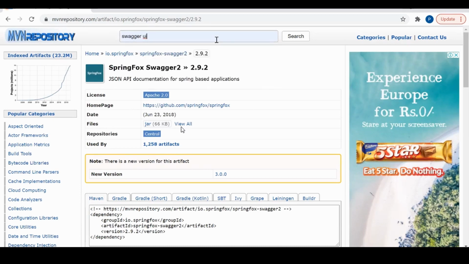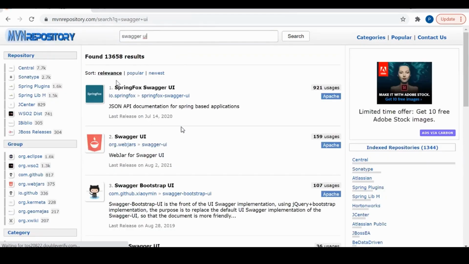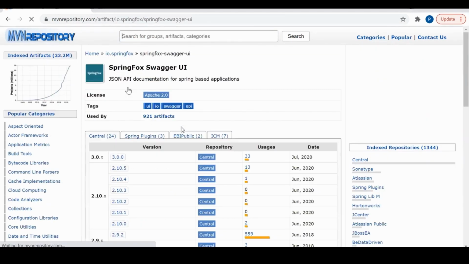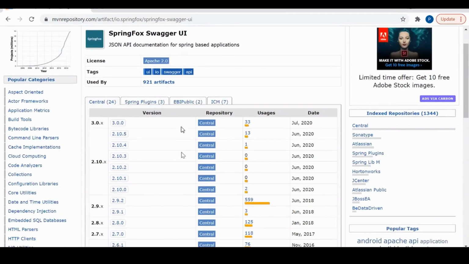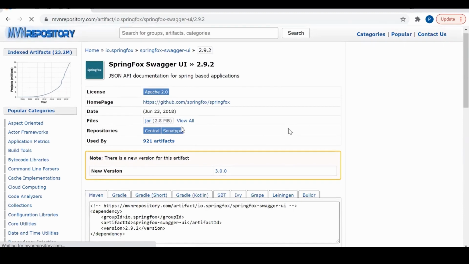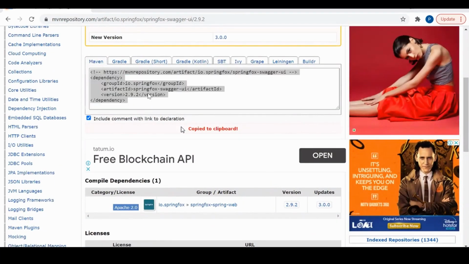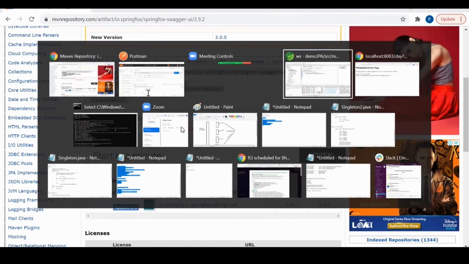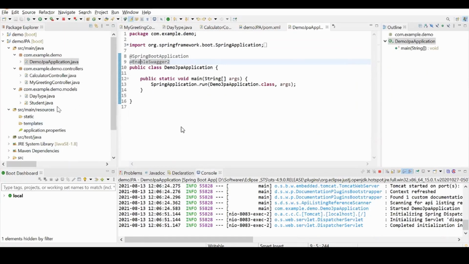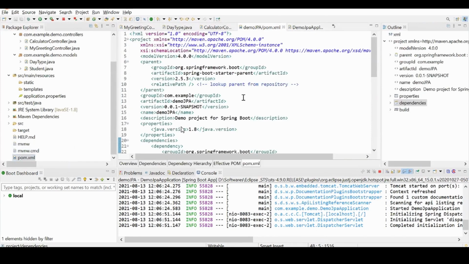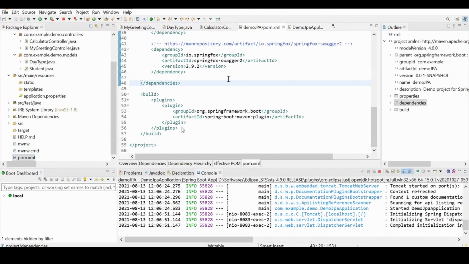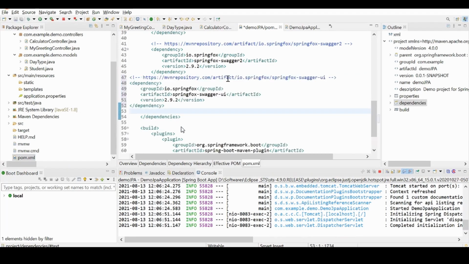Yes, there is a Swagger UI. Okay, let's search for it. Swagger UI, Springfox Swagger UI, it has come. I'll go to that, and I will go for this 2.9.2, because I have the same thing added for Springfox Swagger. Now I will copy this and come here in the project, in the pom.xml file. In the dependency section, I will add it.